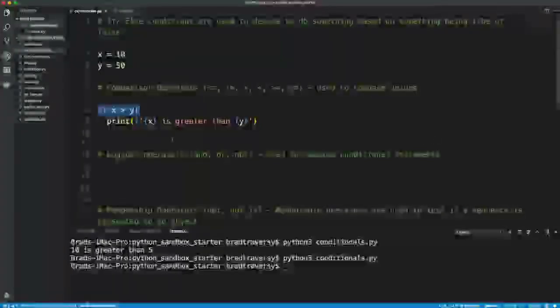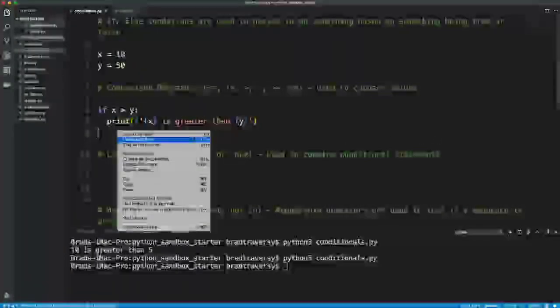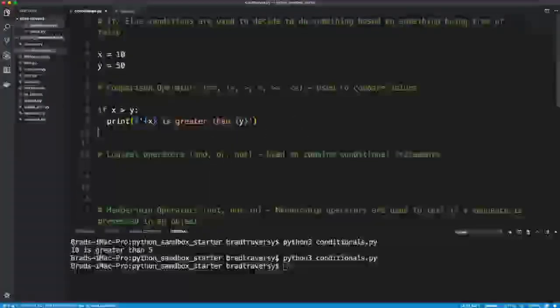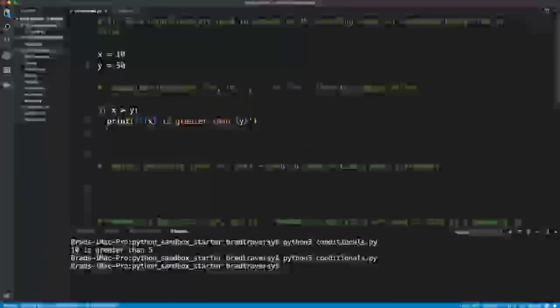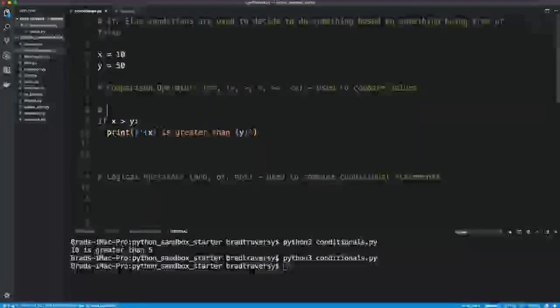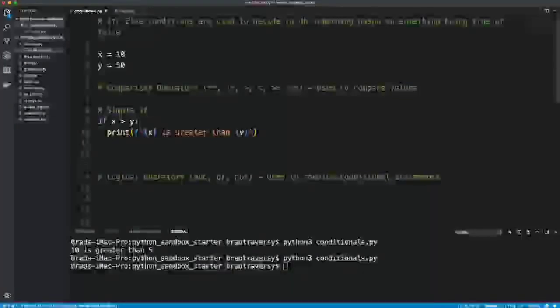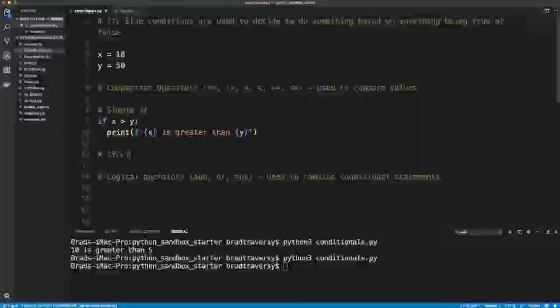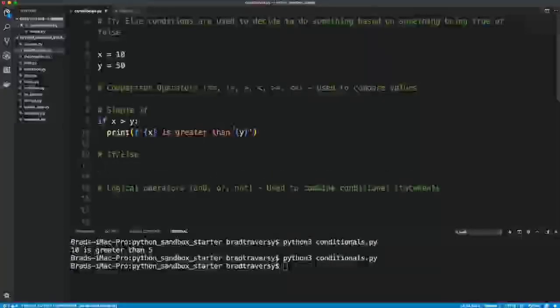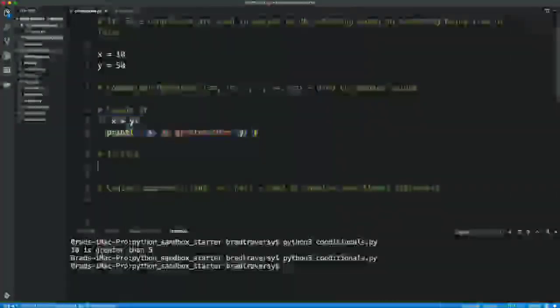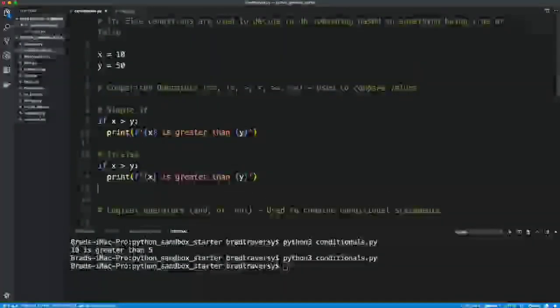Now, you can also have else, okay, so if we wanted something else to happen if this isn't true, then we could do that. Let me just put a comment here. So this is a simple if. And then we'll just do, let's say, if else. So I'll go ahead and just copy this. And then let's put an else.